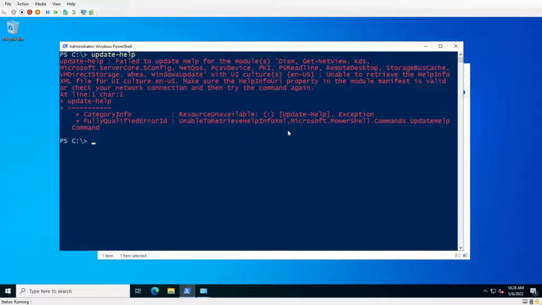So kind of ignore that if you will. It's saying that we weren't able to find this for some of the modules that are present on here, which is not unexpected. But that gets everything updated so that you can now use PowerShell's help system to its full capability. One of the things we might want to do is use help to find the different commandlets that are available.